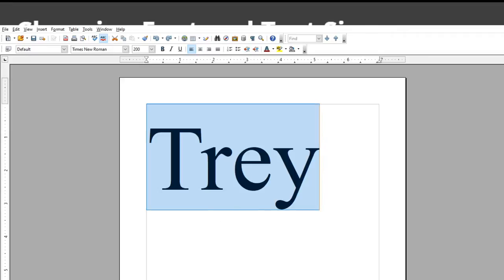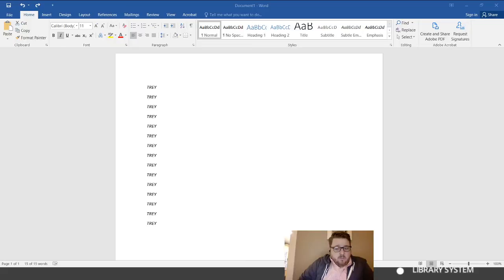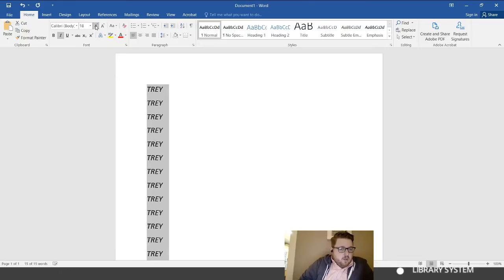Now, one of my favorite tricks for Word, so if we close OpenOffice and open up Word, one of my favorite tricks for Word is, if you'll notice right here next to that little drop down menu with the sizes, you have these two little buttons, and these are only in Word. They're not in OpenOffice. They're not in Google Docs. This little A with an up arrow and A with a down arrow, those let you tweak the size one size at a time.